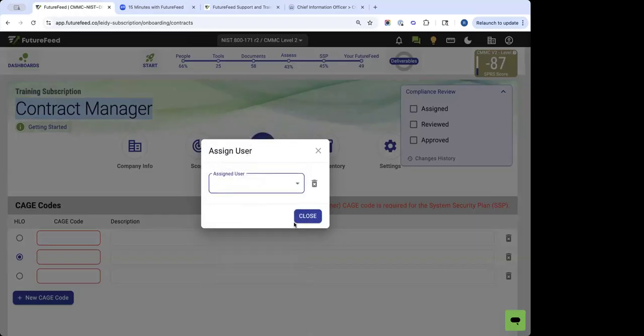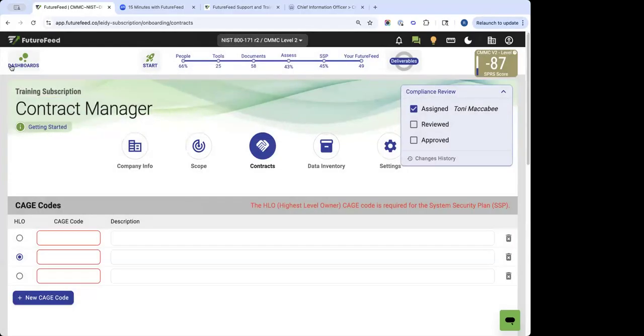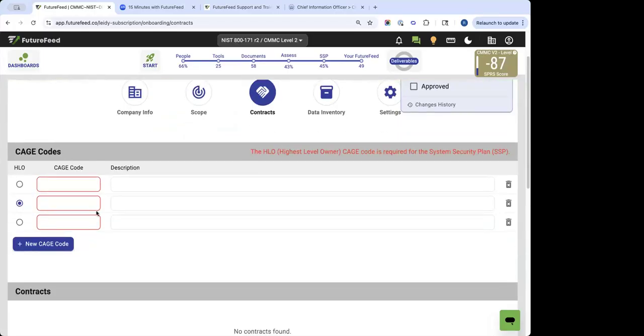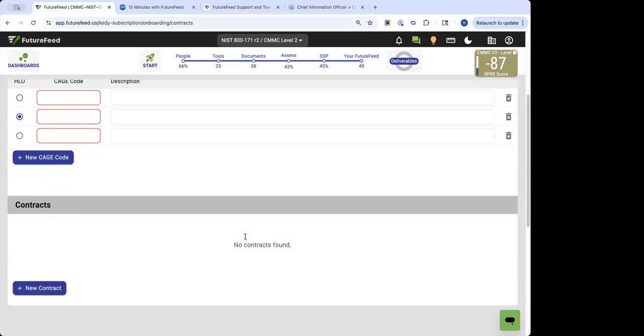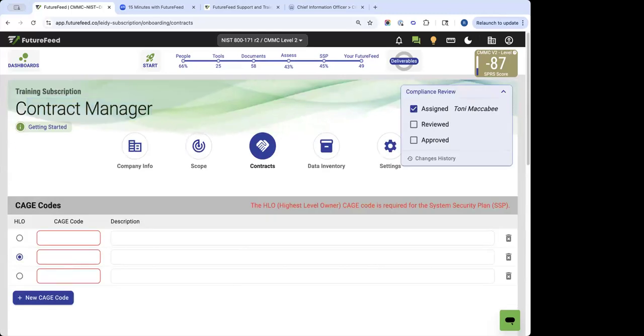Okay, so I'm going to assign it to Tony. Now, when she logs into FutureFeed, she'll come to this page because she'll see that it's been assigned to her, and she can review it and start changing and updating it, or just review it and make sure it's accurate. Then when she's logged in, she'll mark it reviewed. It's going to capture her name. I clicked it, so it's capturing my name, but she would click it as reviewed. It's creating that history log.